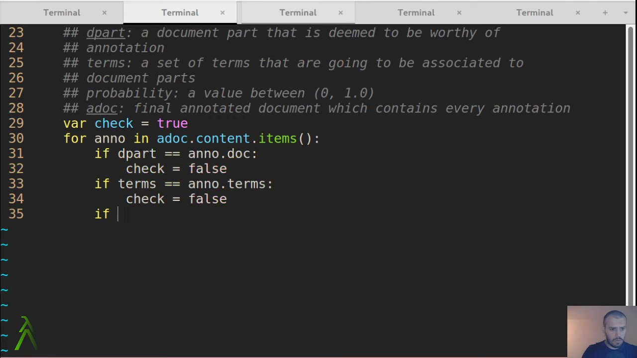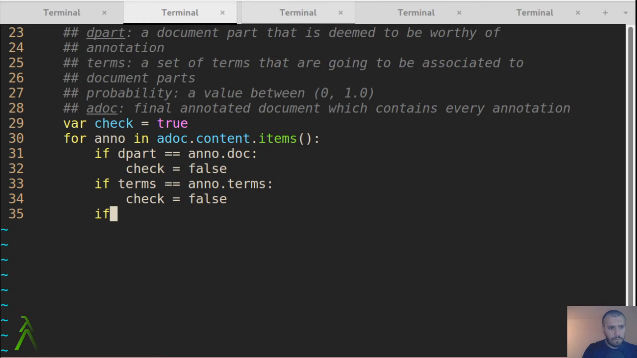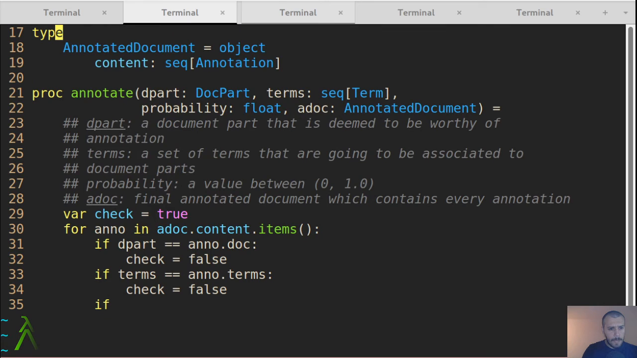False if probability is equals to probability check false. Okay. The syntax highlighting comes and goes. It's not the camera people, it's the syntax highlighting that comes and goes.